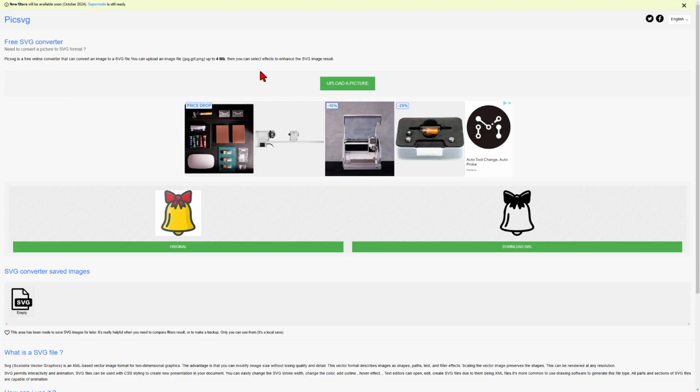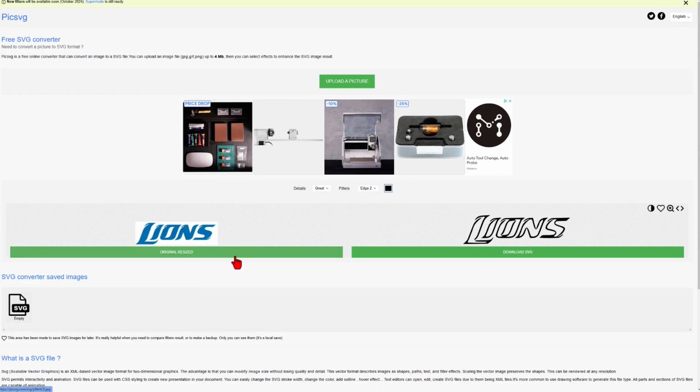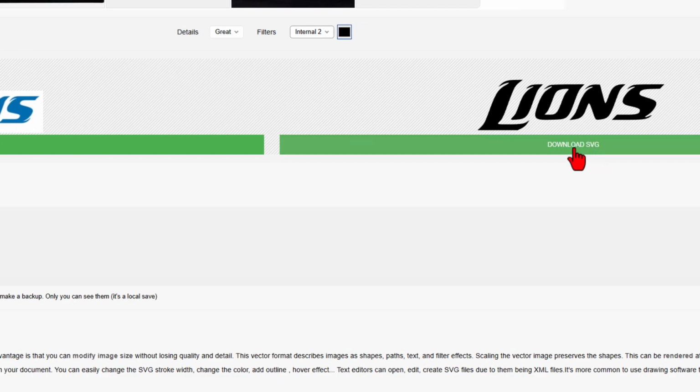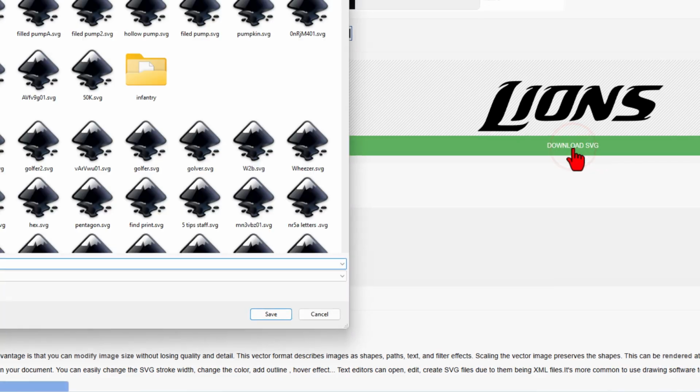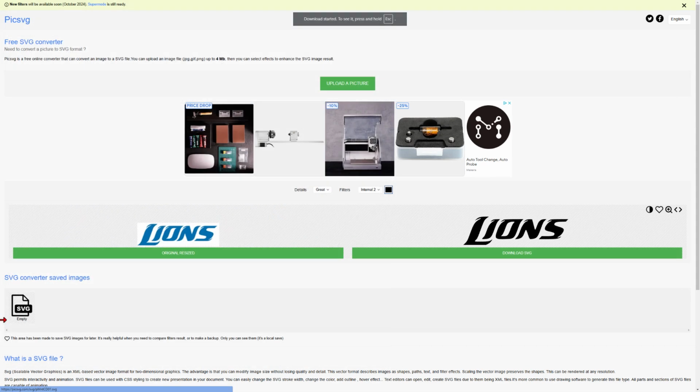When you have your image set, we go to picsvg.com, upload the picture. There it is. I can click OK to bring it in. It starts with Edge 2. I do not want this one. I want the one that is totally filled in, and my favorite is usually Internal 2. When I hit Download SVG, I'm going to save it to my Downloads folder, and I'm going to call it L Logo for Lion's Logo.